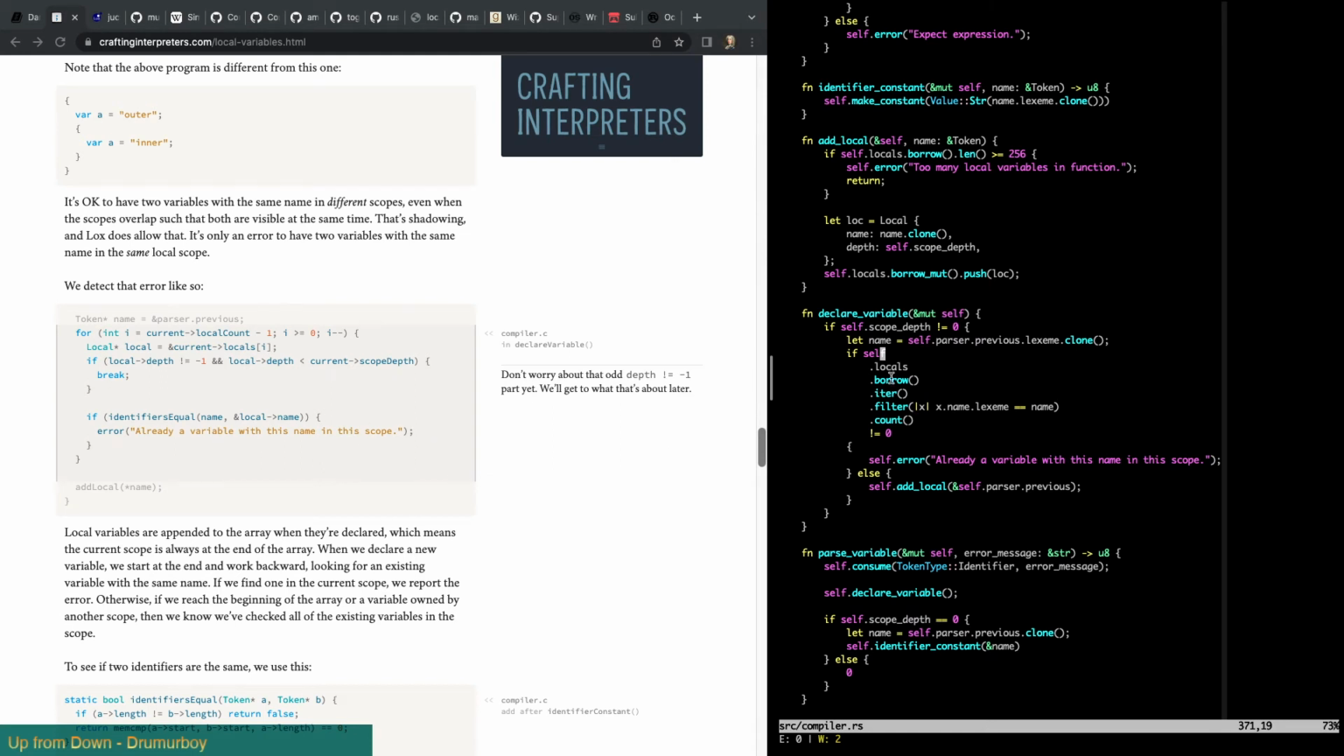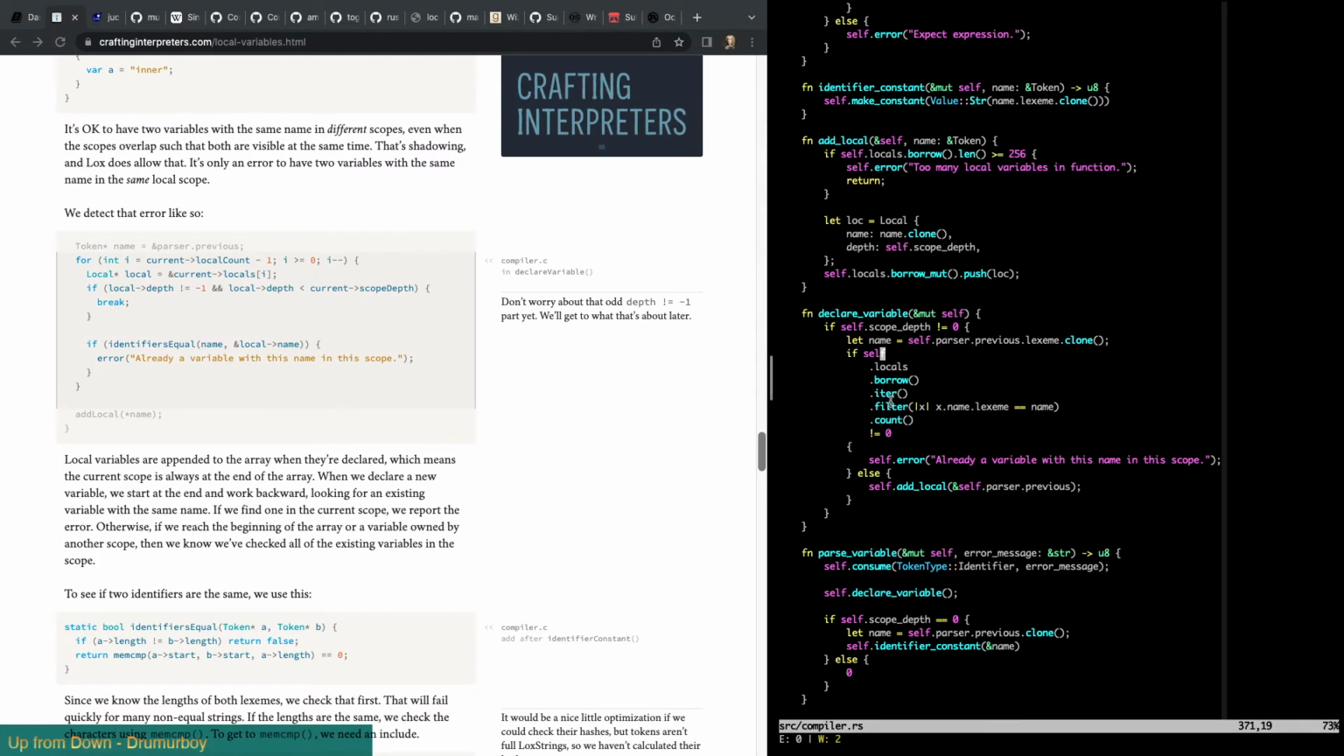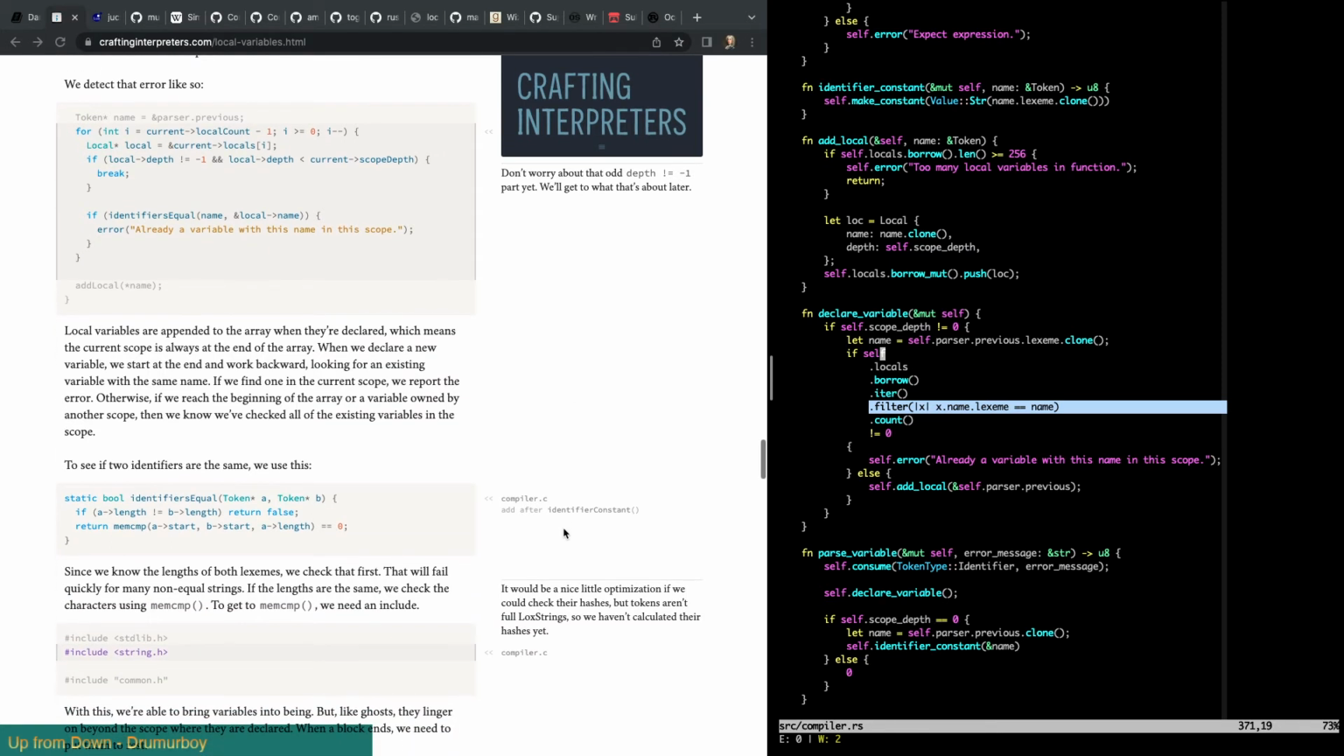Right, so this is the identifiers equal. All I'm doing, I changed this up a little bit, is iterating over all the locals and counting how many match. And obviously you could break once you hit identifiers equal, or just return or whatever. But this is short enough that I don't think this is going to be a performance issue. We'll see. And it's only happening during compilation, not during runtime.